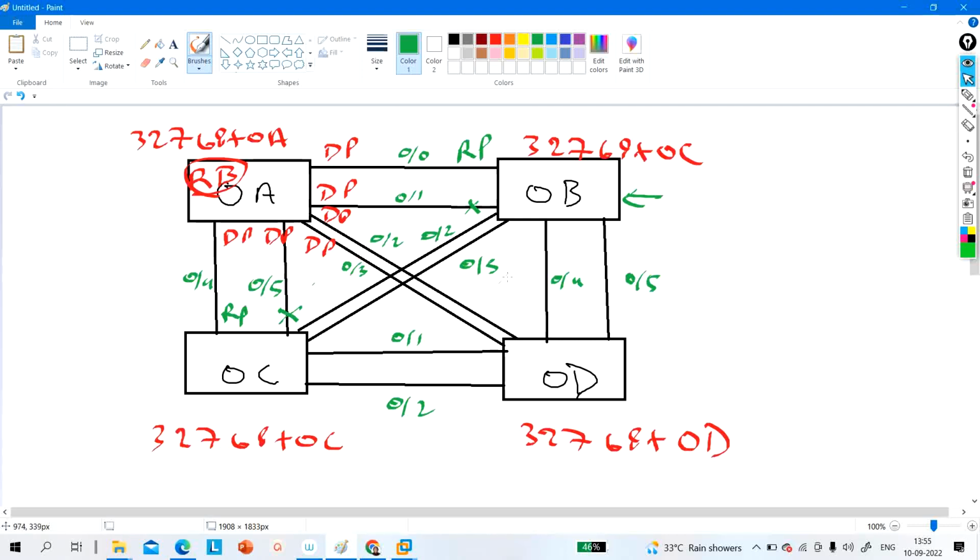Fine. Now we need to find RP on this switch. So this switch will receive BPDU on these two ports also, on these two ports also, and on these two ports also. On these two ports, cost will be 38, because 19 here and 19 here. Total cost will be 38, right? In the same way, on these two ports, cost will be 38, and on these two ports, cost will be 19, right? So out of these two ports, one port will become what? RP.